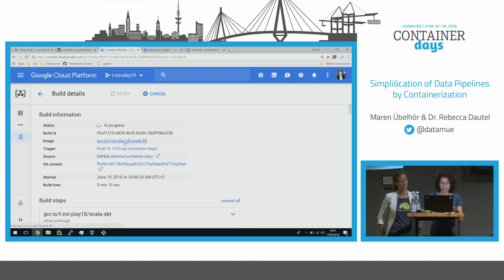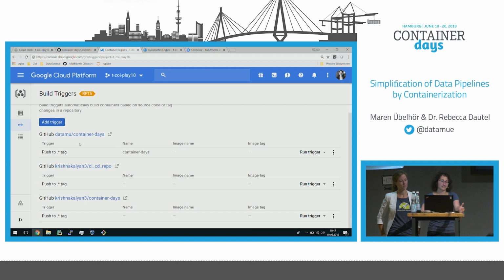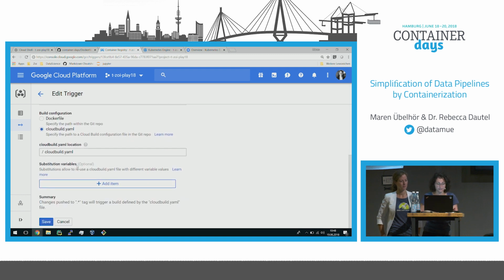Yeah, perhaps I can show you the build trigger now. So here, it's very easy. You just click add trigger, define that you want to use GitHub, and then just link your GitHub repository. And here I have created a trigger so that whenever I make a push tag, the image is automatically built. Here you can see that I have specified a cloud build YAML file, which I have shown you before.